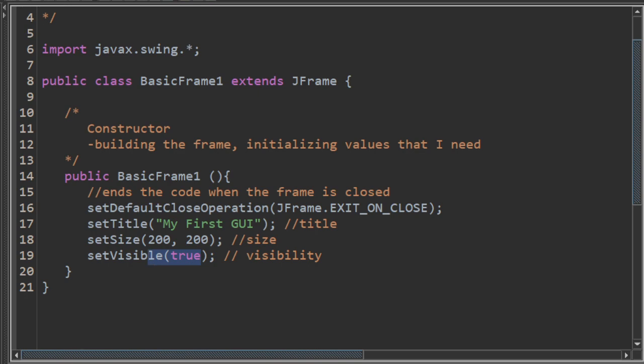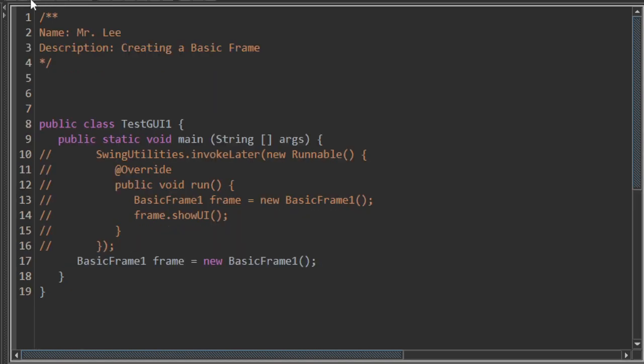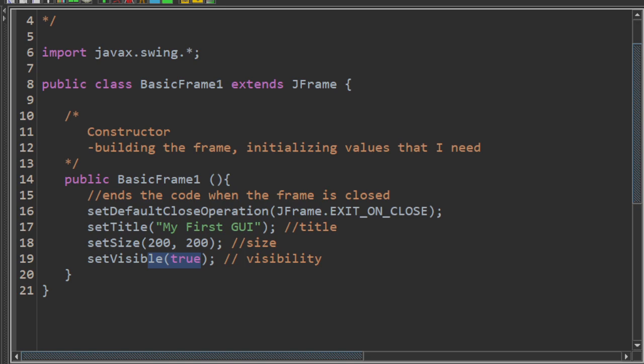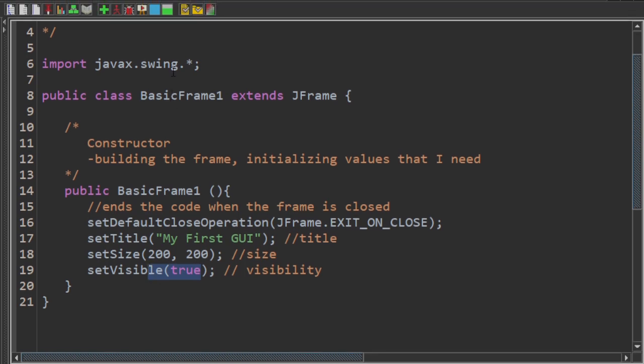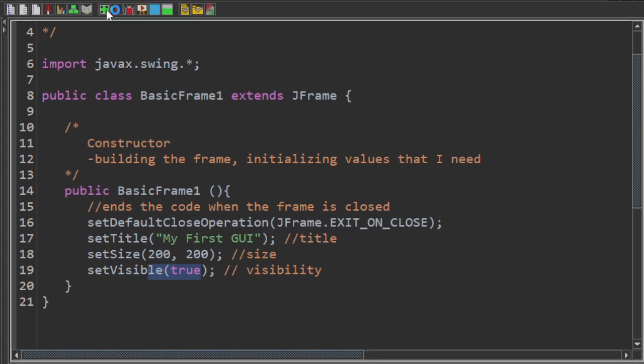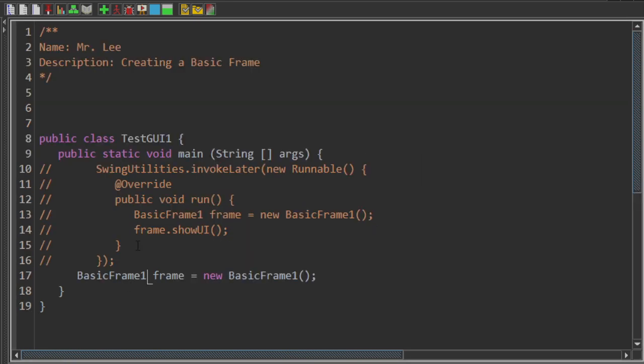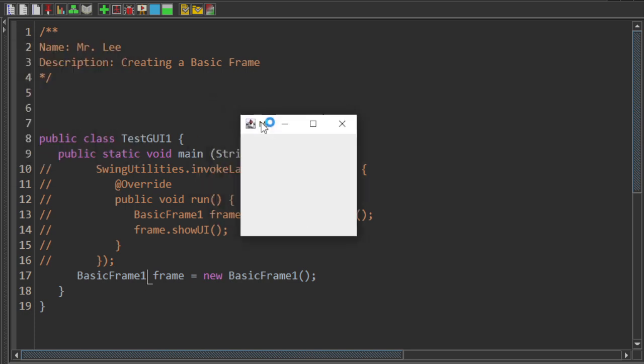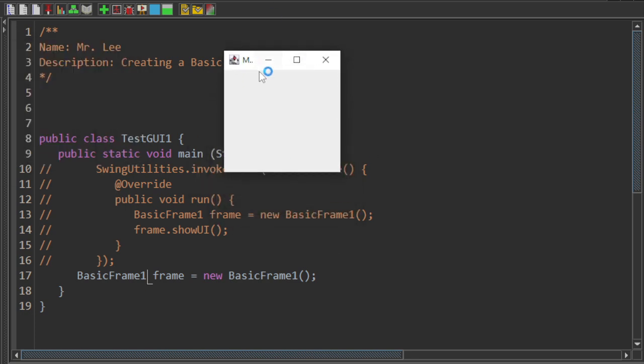So I'm going to run this code. I'm going to compile basic frame. I'm going to compile test GUI1. I'm going to run this code. And I get this cute little dinky 200 by 200 window.